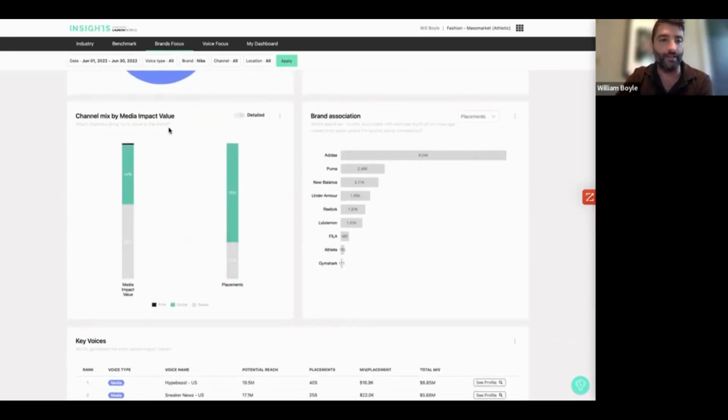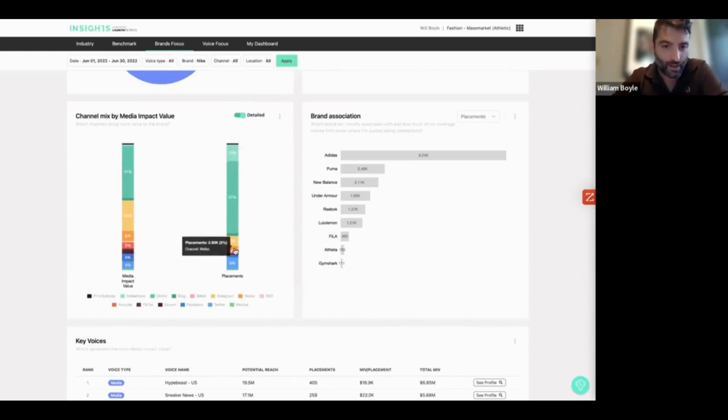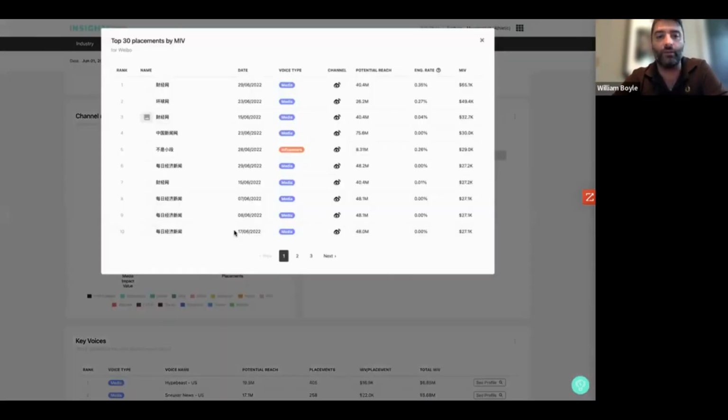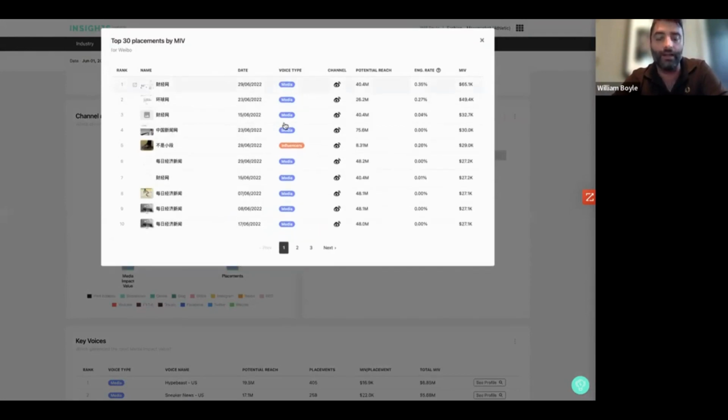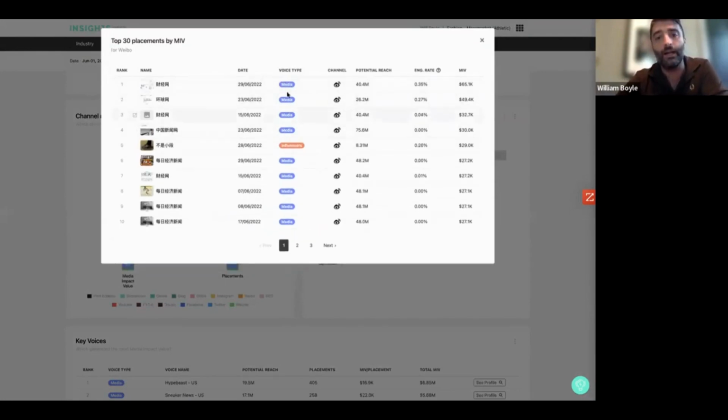Digging further, I see the channel mix by media impact value. So this is interesting to get the detailed view. While here I have online, print, and social, what I'm able to do is toggle to get a little deeper, and I can see the exact channels. So for example, if I'm curious to know about Weibo, one of the popular Asian social channels, how much value is being driven, what are the individual voices, I can come in here and see, okay, these are a few media presences on Weibo. Here's one influencer, I can see the different voice types, and again, click out and see that actual content live in the channel.